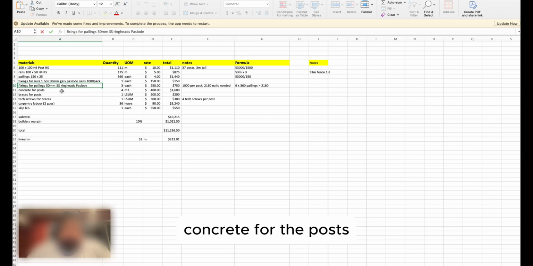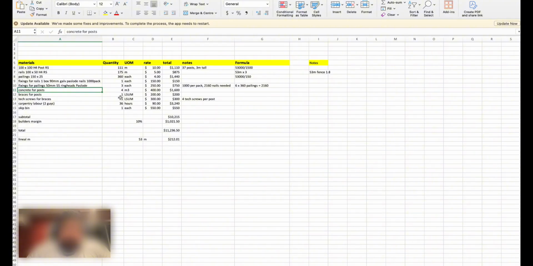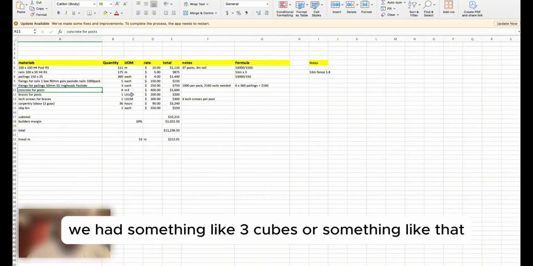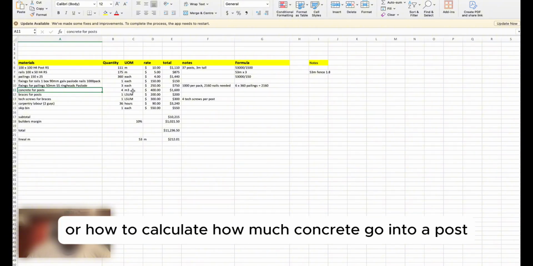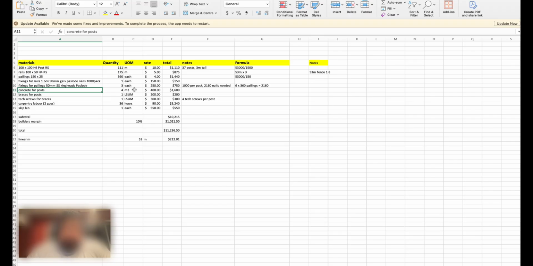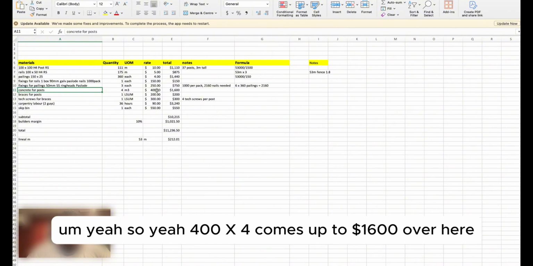Concrete for the posts. We had something like 3 cubes or something like that. I'll have another video describing how to calculate how much concrete to go into a post. So it's about 400 a cube. Yeah, so 400 times 4, you come up with $1,600 over here.